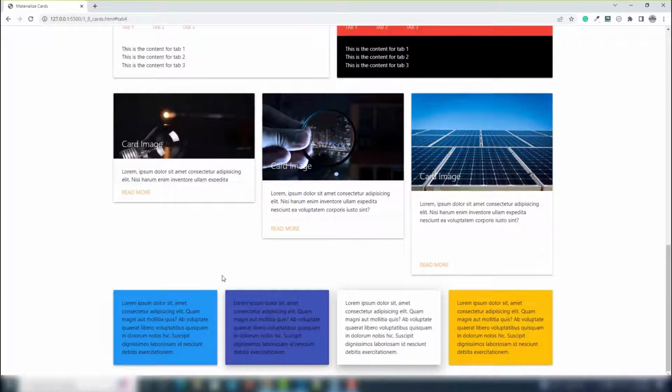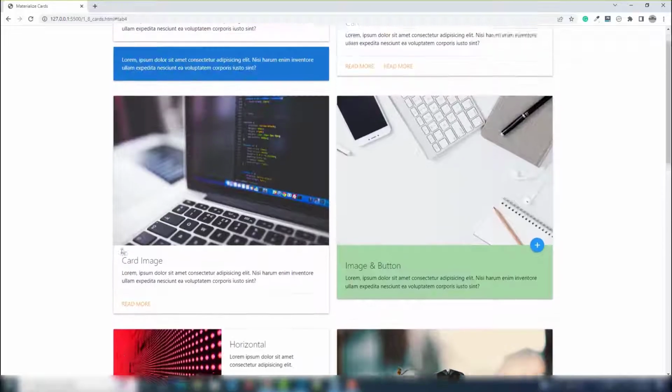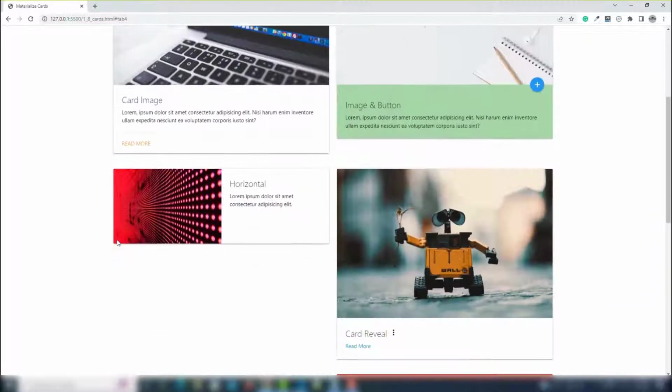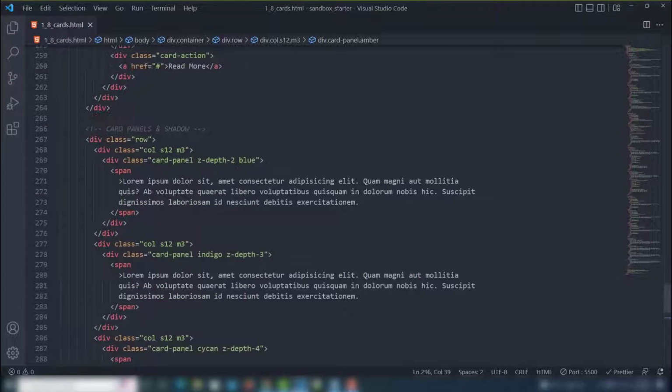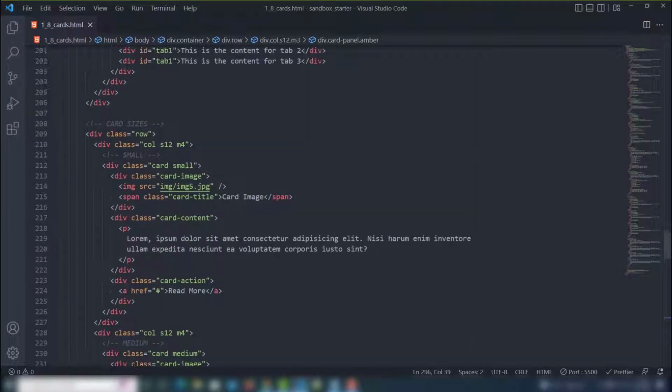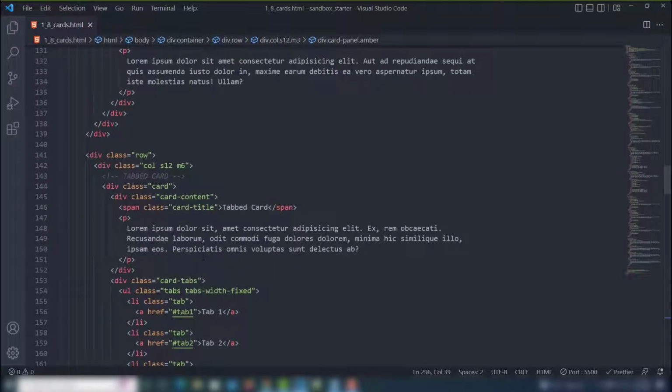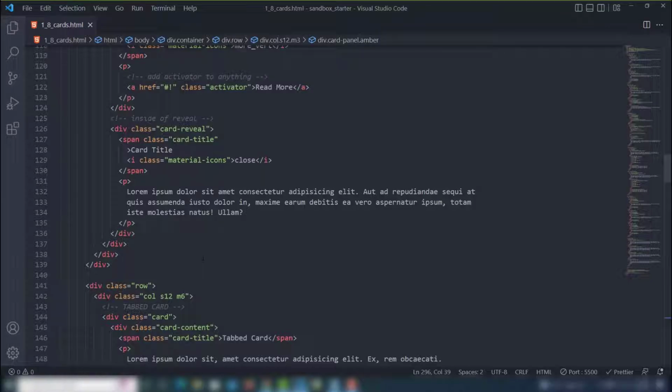So those are cards. I use different classes to make different cards with the help of Materialize CSS, so you can use them inside your website to display the card in the main page or any other pages as you want.